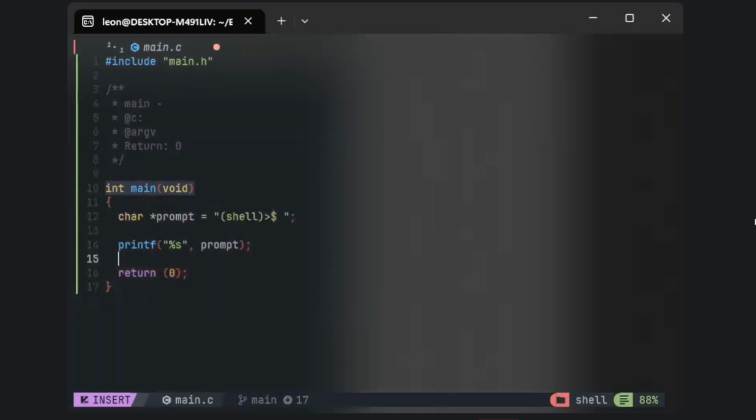So we will call our getline. So say getline. And some parameters that getline will accept, but getline accepts the addresses of those parameters.